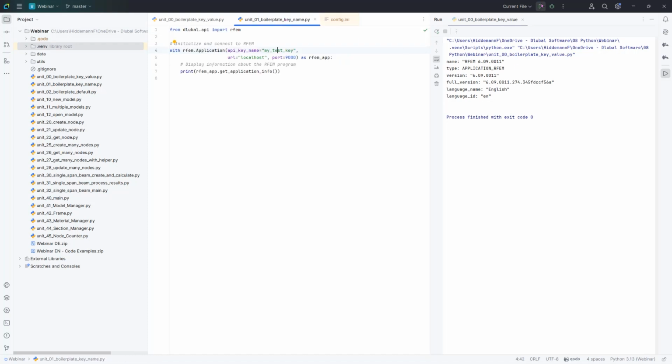So let's try it again. If the connection is successful, we are working with key name, and yes, you can see we already get our application information.